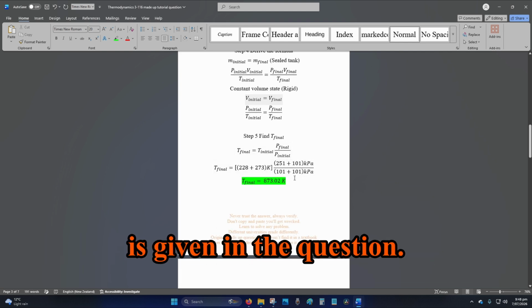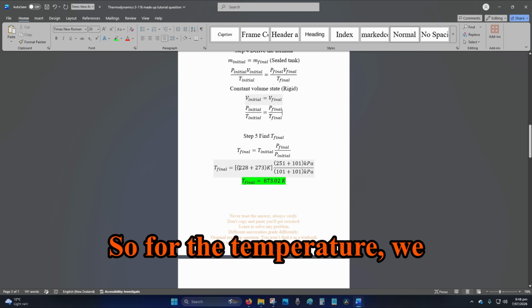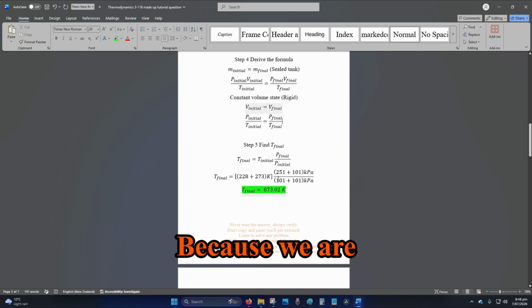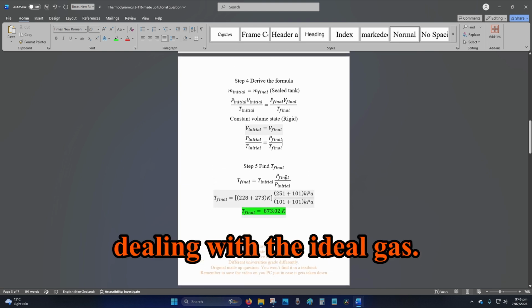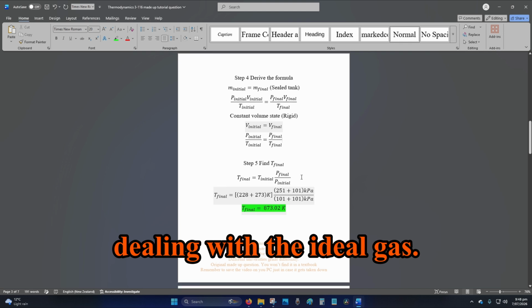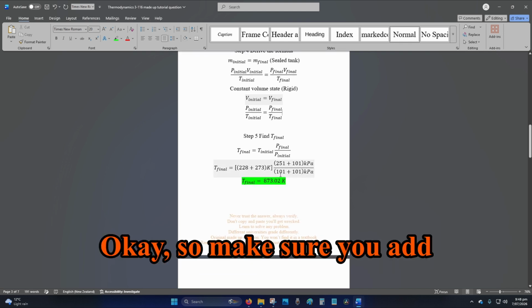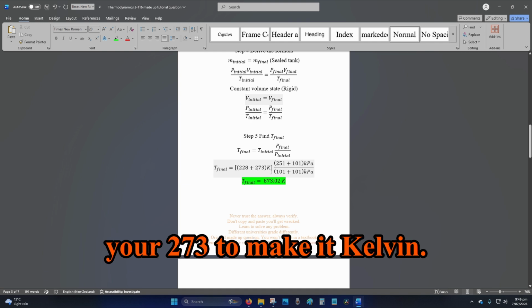So now we just plug and play. Everything is given in the question. For the temperature, we want to make it absolute because we are dealing with the ideal gas. So make sure you add your 273 to make it Kelvin.